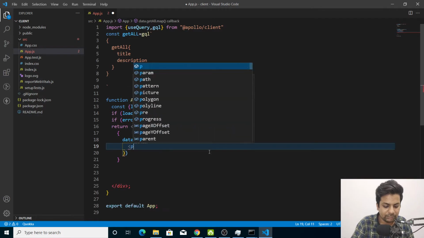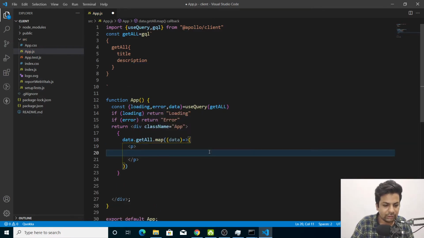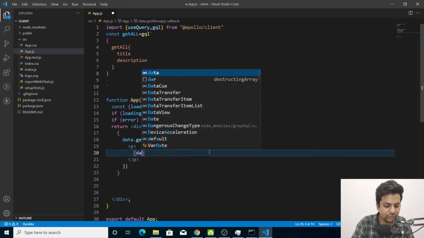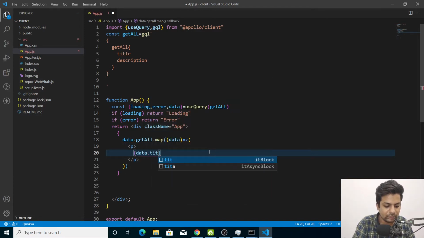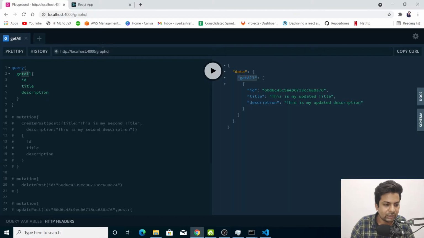Here we'll say paragraph tag, and here we'll give data dot title, and here we'll give data dot description. Okay, and when we want to call this, we'll say on load. It will work on load because we are not making a function. So let me just save it and check it.